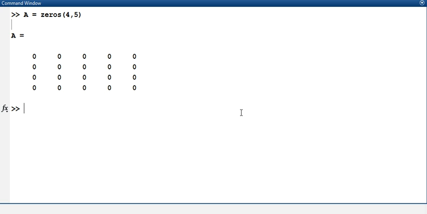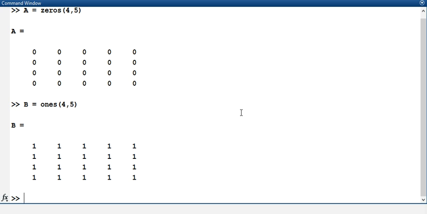The second one that we are going to talk about is the ones matrix. So we have zeros and we have ones. Ones is also a matrix with all the elements being 1, right? So it's going to be cool, right? This one.